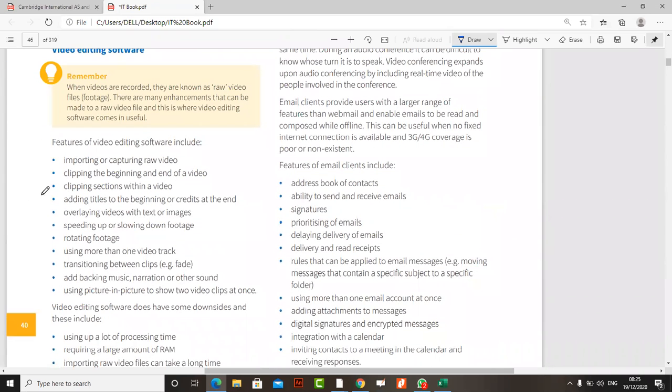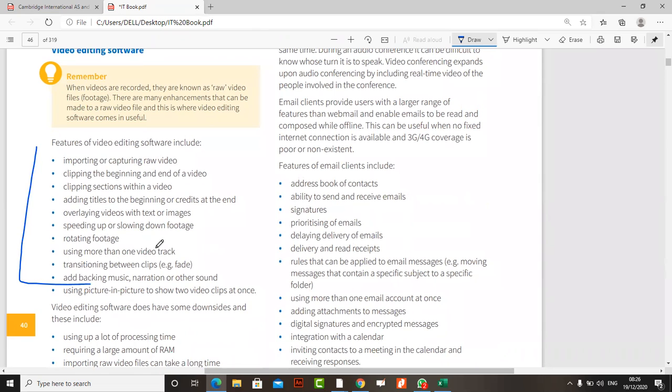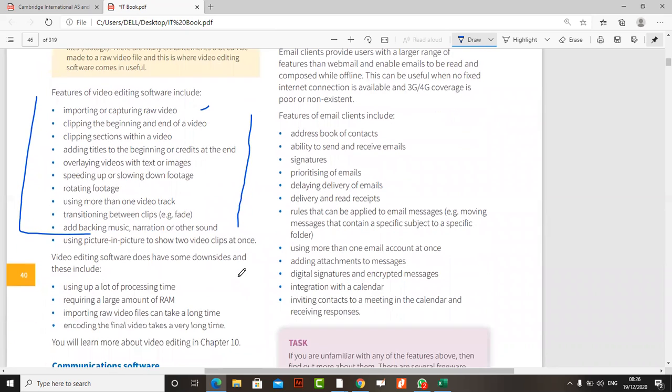Video editing software will be used, which is also in our syllabus. Video editing software will obviously import video. You can edit video, you can add sections, you can edit the audio, you can enter some text, rotate. All these properties of video editing software are things which you should know about. You should have a list of all of them.